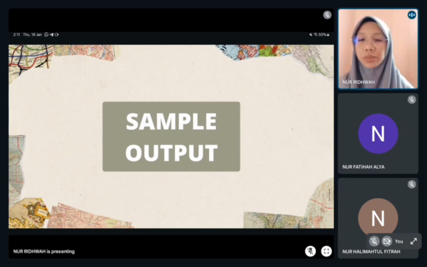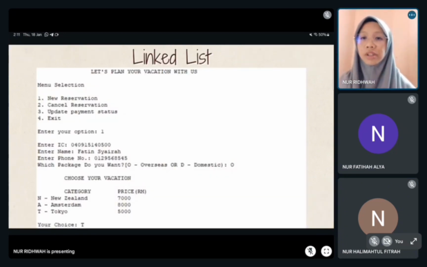Lastly, we proceed to the sample output. For the sample output for linked list, we will display the menu selection, where the user will be asked to enter which process they want to select. If the customer chooses one, then the customer will be asked to input information for a new reservation.